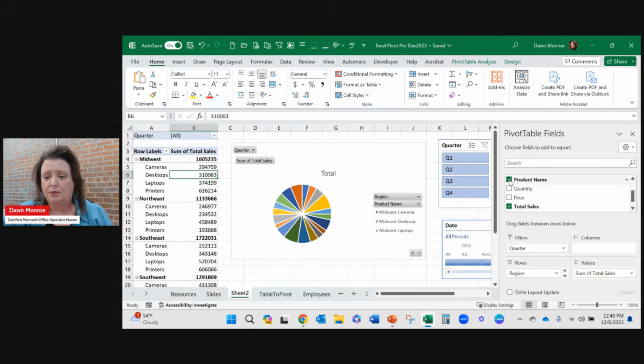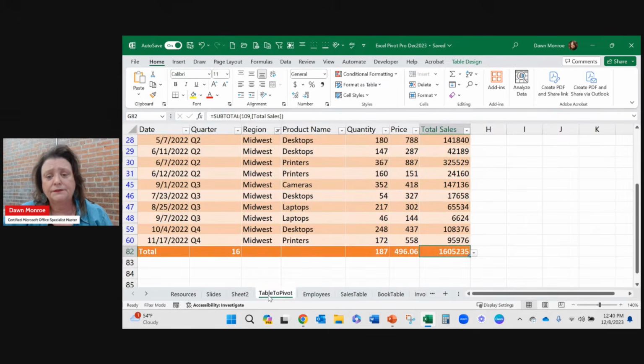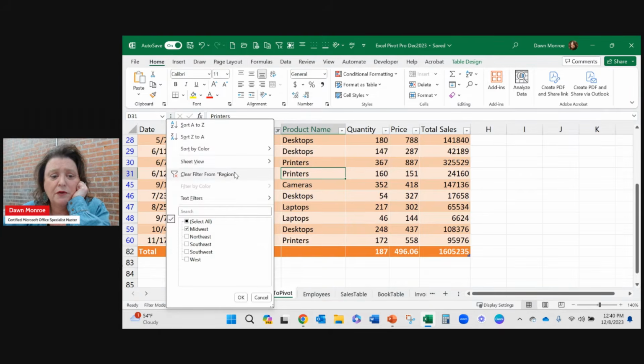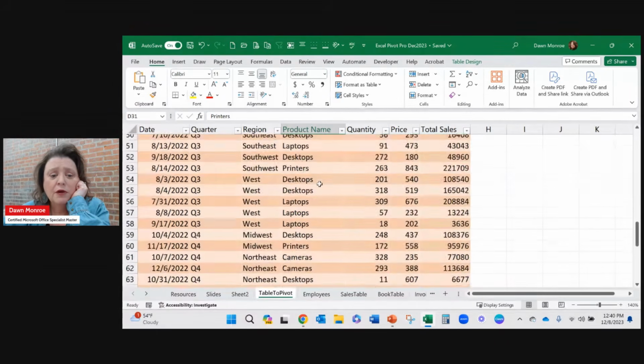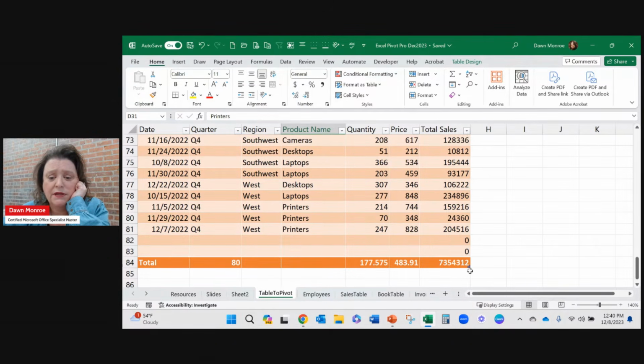Okay, so I'm going to uncheck the product name because that's just too busy for us. And let's jump back over to the data set, under table to pivot. I want to show you how important this is. When you have a table like this, and let me just clear the filter so we're seeing the whole thing, let's say you want to add more rows to this data table. You can. There's a little blue handle at the bottom of this table. I could pull it down like this and add new rows.